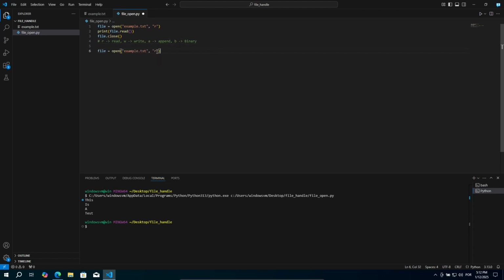Now that you know this, take a look at the code again. Now, with a little bit more knowledge on the modes. Always remember to close the file after you're done to free up resources.